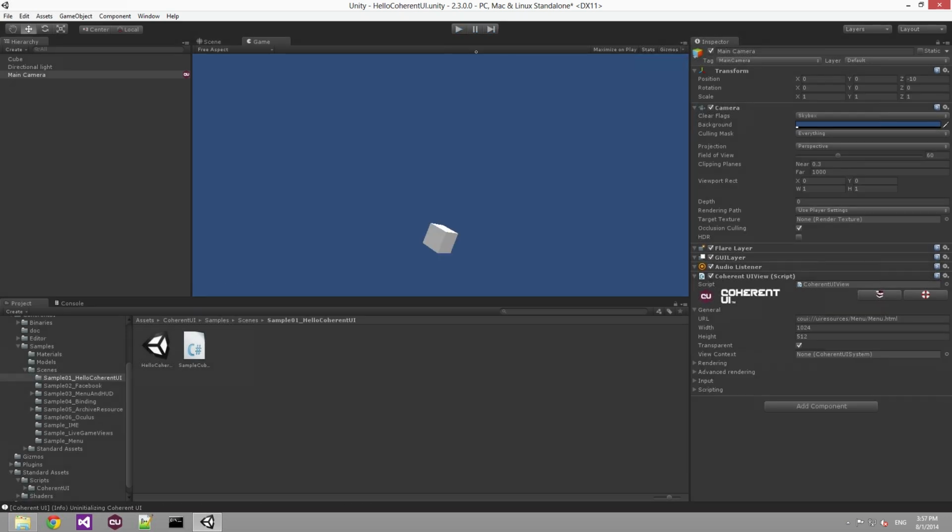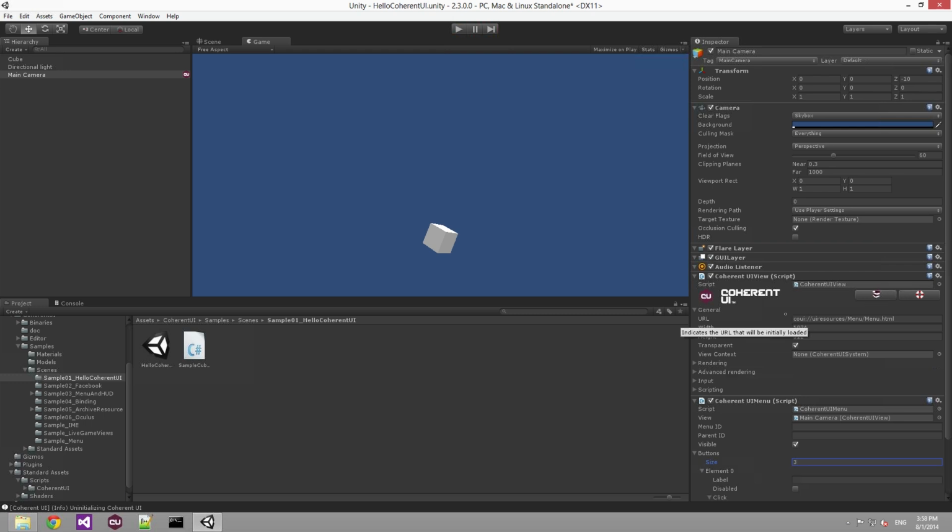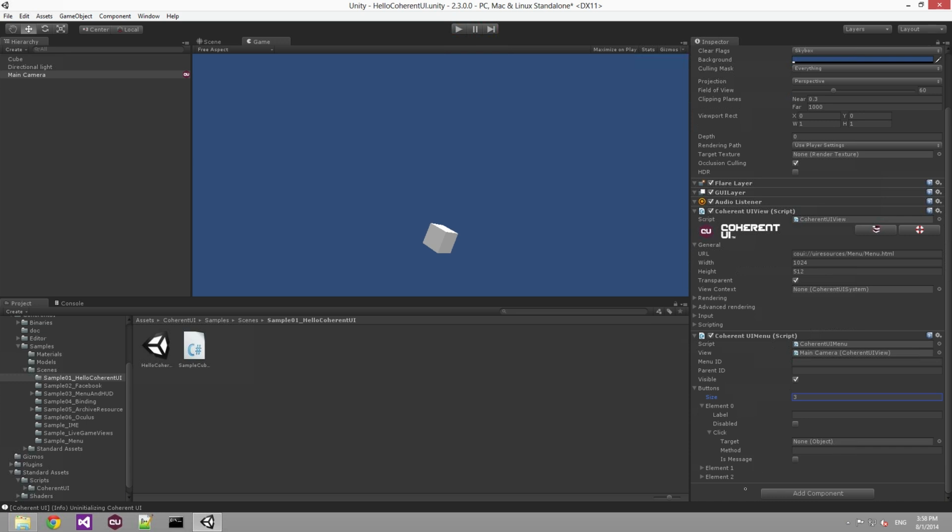Now I'll add the Coherent UI menu script that does pretty much all of the job. This is it. It requires the view that will be used to display the menu, and I'll just drag it from, let's say, here. Okay, now I want 3 buttons for my menu, and I'll change the button size to 3. You can see element 0, 1 and 2.